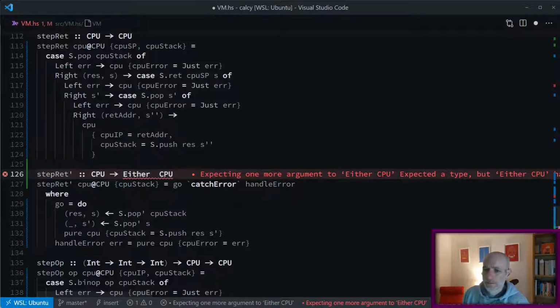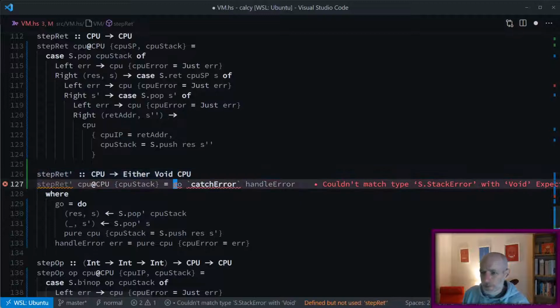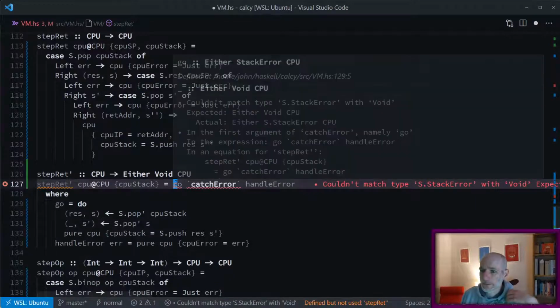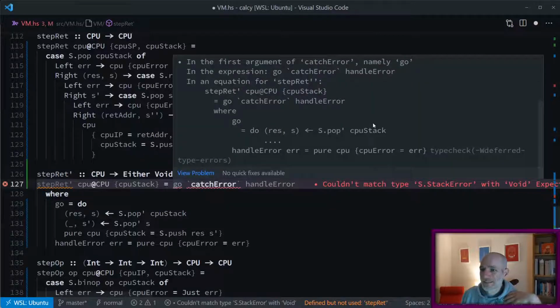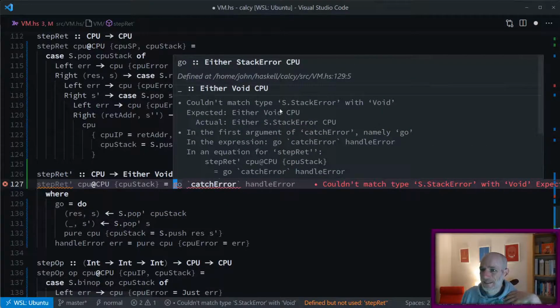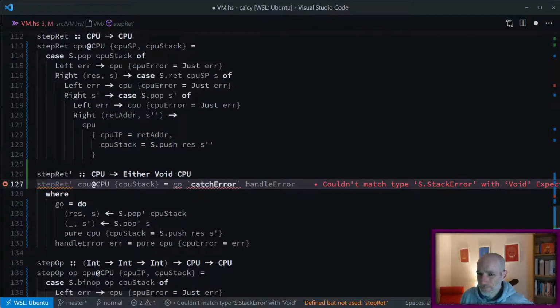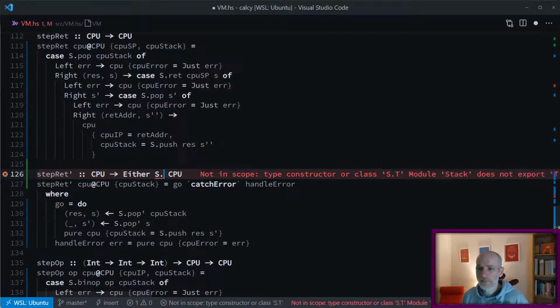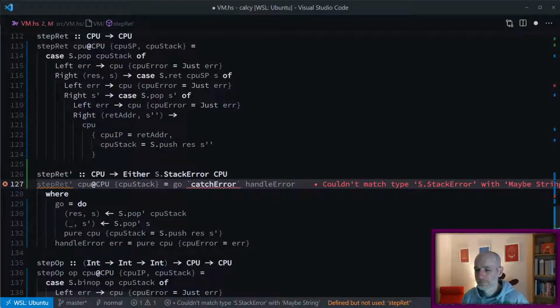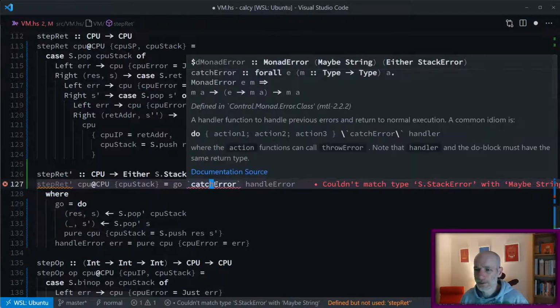Just want to see what it says here. So couldn't match the type of go. Okay, stop it. The type of go is s.stackError_CPU. So I change this to a stack error. Here, problem catch error.